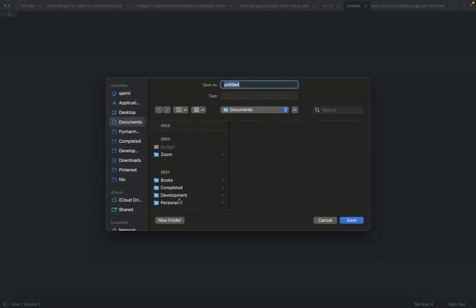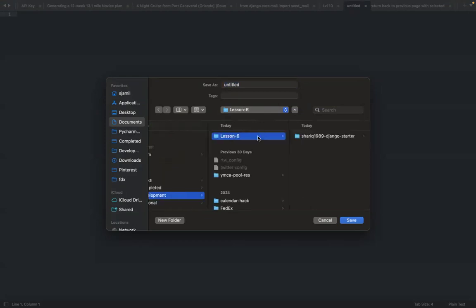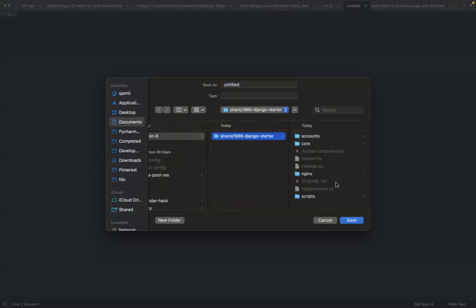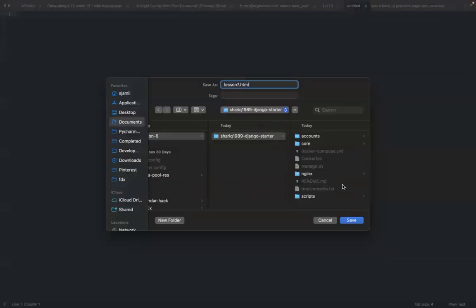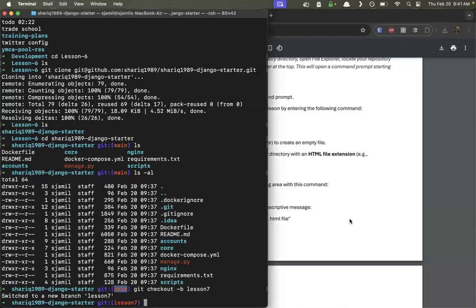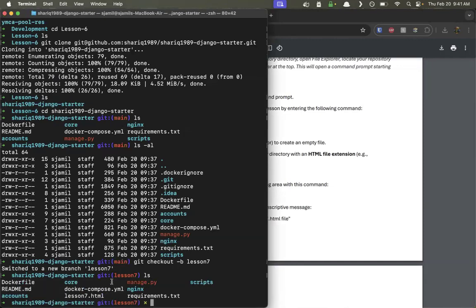So I'll go Documents, Development, Lesson 6, Django Starter. Save the file in Django Starter and call it lesson7.html. Okay, save. In terminal, I can just confirm that happened because before there's no lesson 7 file in here. If I do ls now, I'll see lesson7.html.